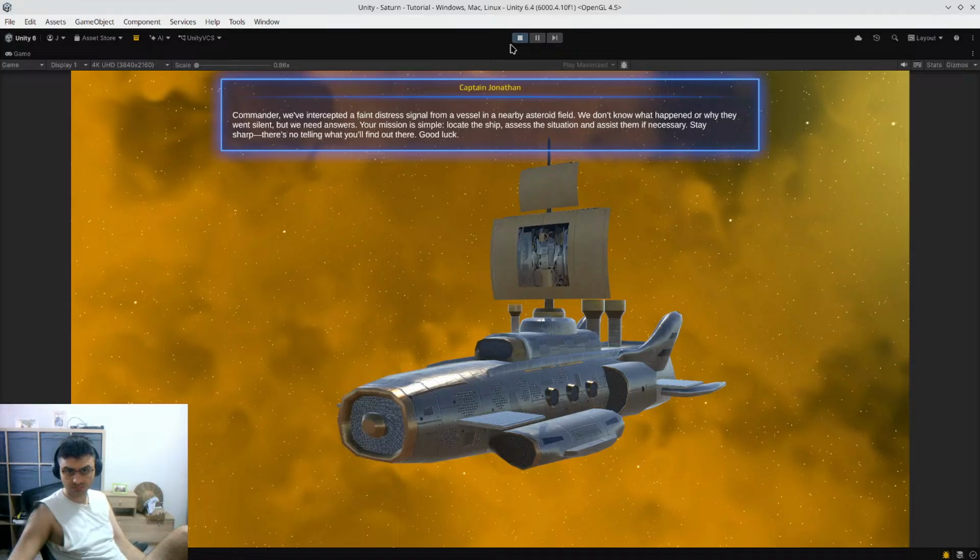Commander, we've intercepted a faint distress signal from a vessel in a nearby asteroid field. We don't know what happened or why they went silent, but we need answers. Your mission is simple: locate the ship, assess the situation and assist them if necessary. Stay sharp, there's no telling what you'll find out there. Good luck.